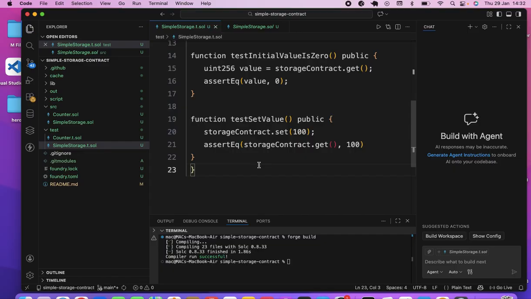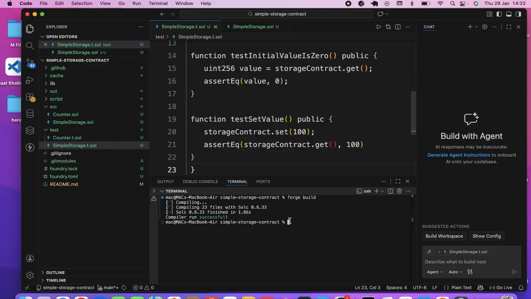Control S, in my case it is Command S. What matters is save it. So we now do forge test to check if our test will run, to test our smart contract. So forge in the terminal and use the command forge test.